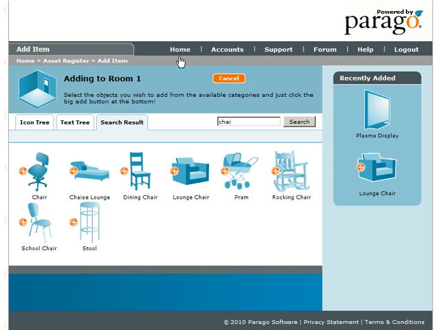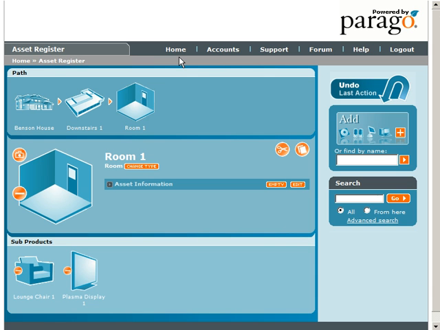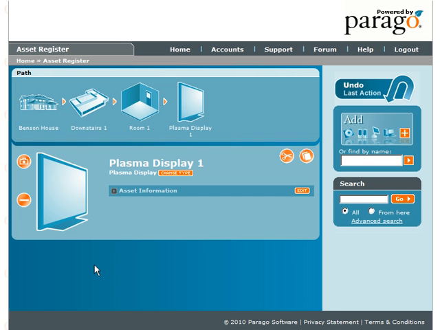Now, as you can see, we have a television and a chair within the room, and by clicking on one of these assets, it is possible to bring up all the information stored about it. Because we did not enter any details when we created the asset, the information displayed is very minimal. However, it is possible to add and edit the data by clicking on the Edit button.